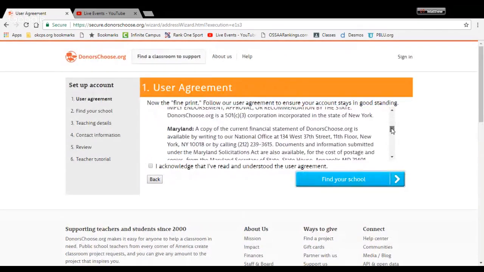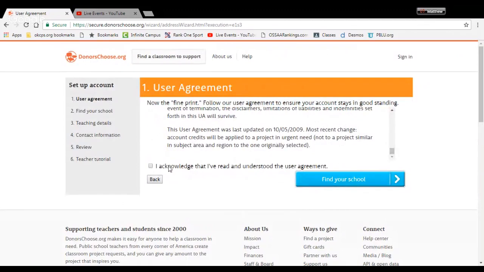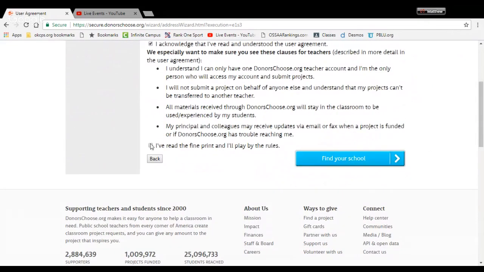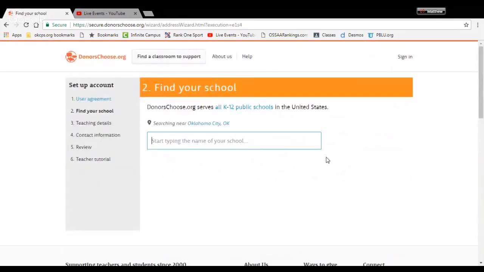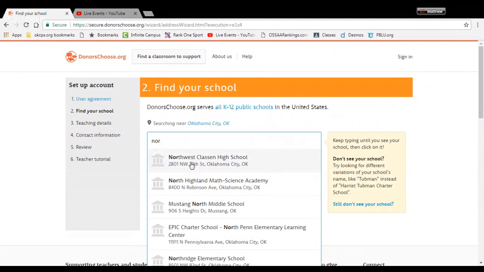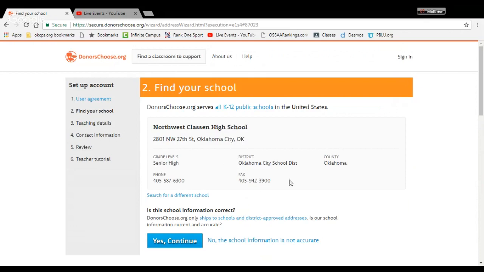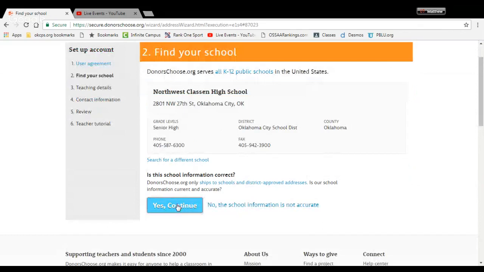I've already read through this, so I'm just going to scroll down through it and say that I acknowledge that I've read and understood this agreement. I'm going to scroll to the bottom: I've read the fine print and I'll play by the rules. Now I'm going on to finding my school. All you have to do here is type the name of your school and it should pop up pretty soon. I'm a teacher at Northwest Classen, so I'm going to click there. I want to check all this information to make sure it is correct. It is correct, so I'm going to hit yes, continue.